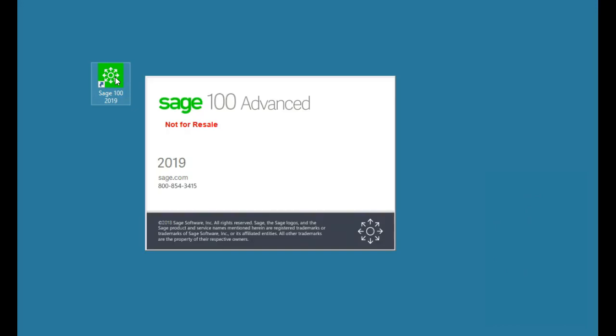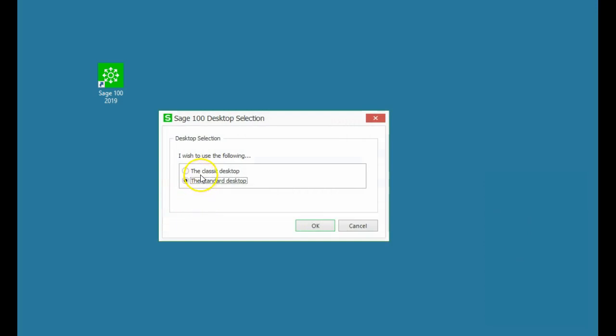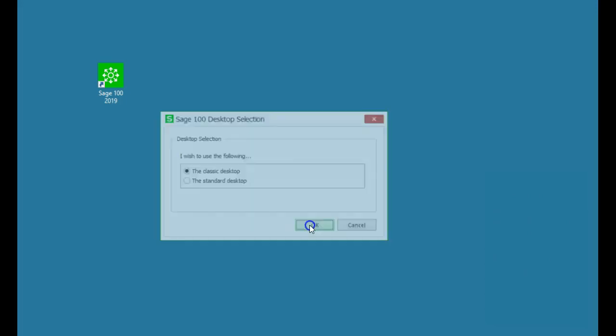When you launch Sage 100 for the very first time, you'll be prompted to make a desktop selection of either the classic desktop or the standard desktop. The standard desktop is the default. The new style of desktop is the standard desktop, and by design will only show you tasks that you have been granted rights to access. The old style of desktop is the classic desktop and will show you all tasks available within Sage 100.